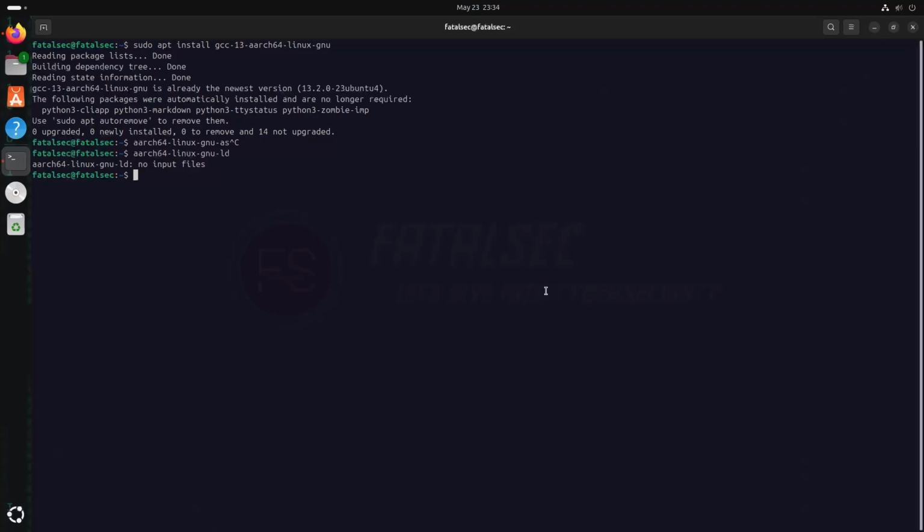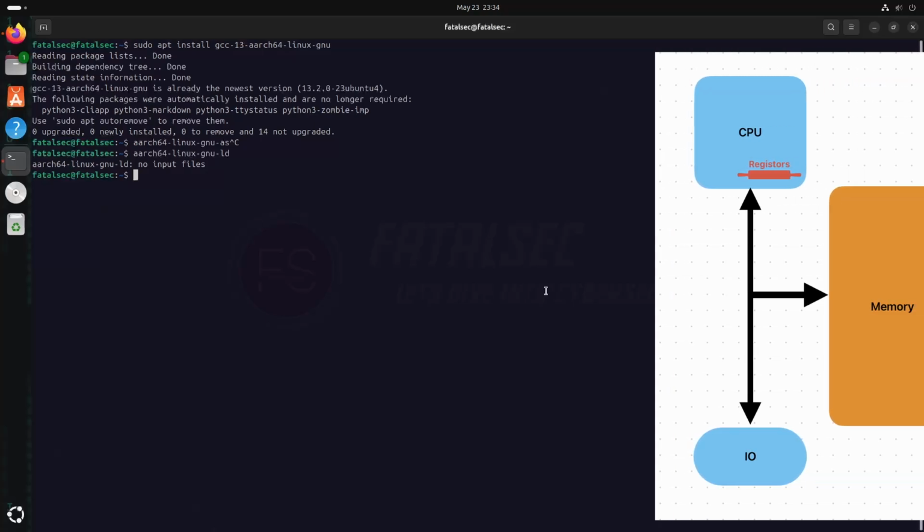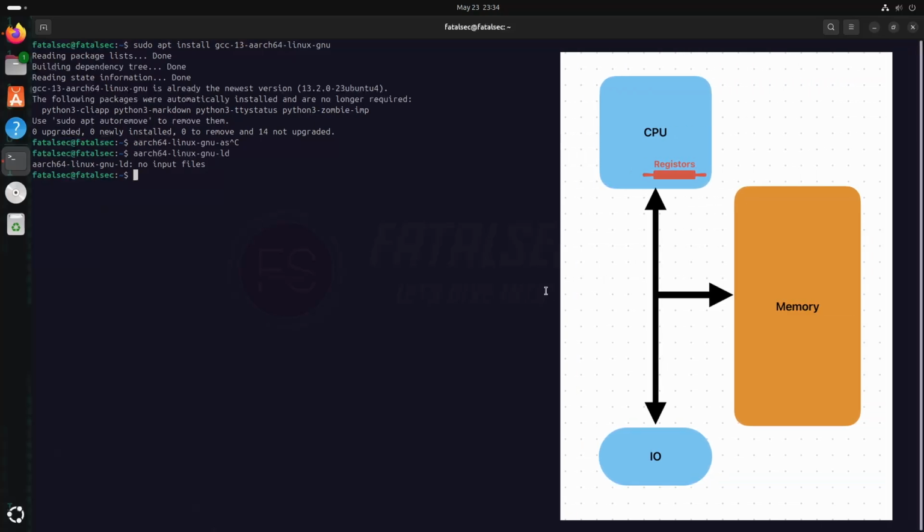Now, before diving directly into assembly programming, there are a few things that we need to understand first, such as data types in assembly language and registers. For that, consider this very abstract computer block diagram. This is a highly abstract block diagram of a computer architecture.